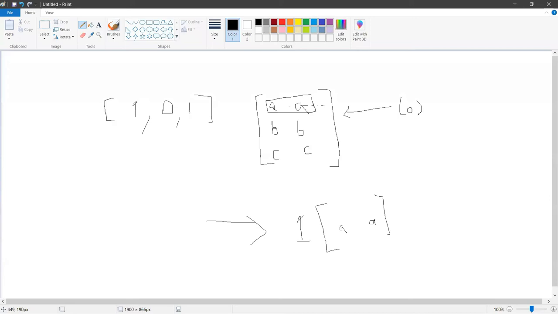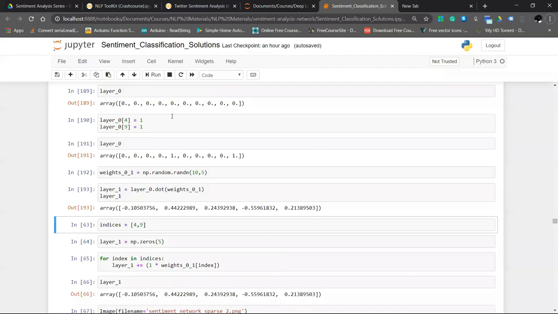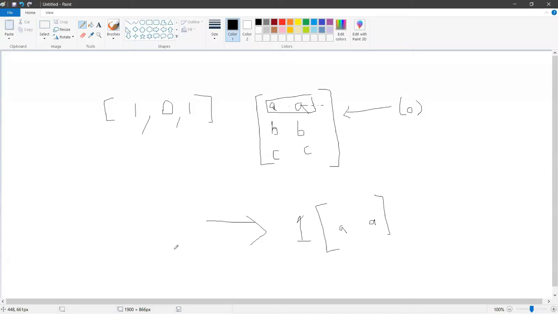At this place, you know this is index 0. So I'll just say 1 multiplied by weight index 0. That's exactly what's happening here. So now we have our indices. At index 4 and 9, that's where we have places that are 1. So now we can create a zeros. Our layer 1 will just be a set of zeros.